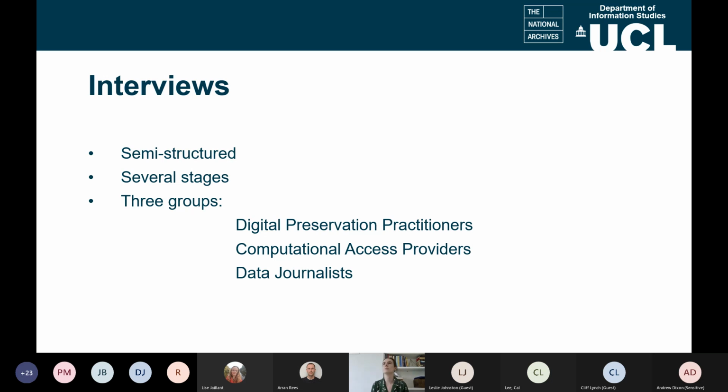The second group I talked to was our computational access providers. So what I mean by that is people who make their material accessible as data. Mainly this is through data sets, sometimes APIs, and sometimes certain platforms where you can access this material in bulk. And this group is a little bit different than the digital preservation practitioners, because a lot of people you end up talking to are developers, are product managers. So yeah, you've got that group.